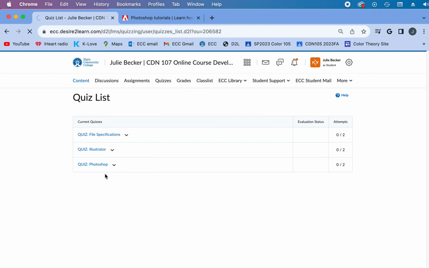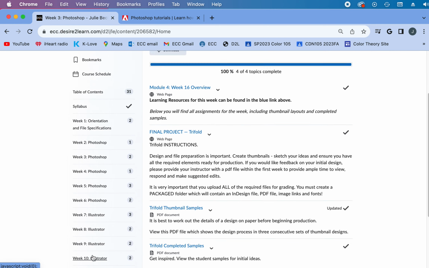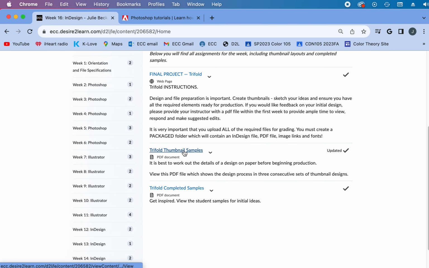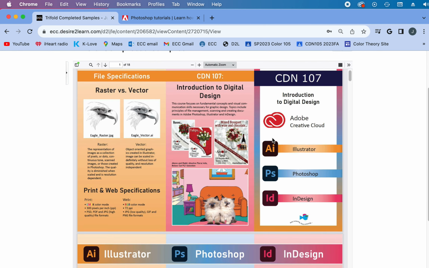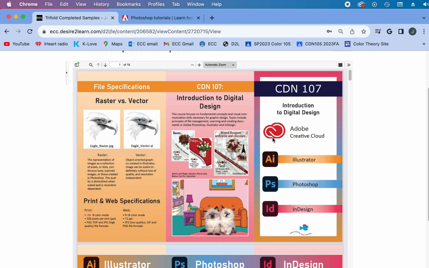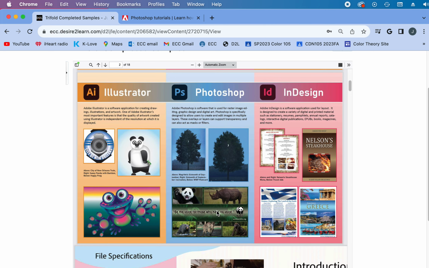The last thing I wanted to go to is content and look at week 16 samples, just so you get an idea of what we are going to do through the semester. So there we go. We'll look at just 2 of them. The last project is going to be a trifold brochure that shows all the work that you've done in the course. We've got the front panel over here, the back panel, and then the little flap. And this is the first week: raster and vector imagery, CMYK, color modes, resolution, etc. Extra stuff can go in the back, but let's take a look at the inside.